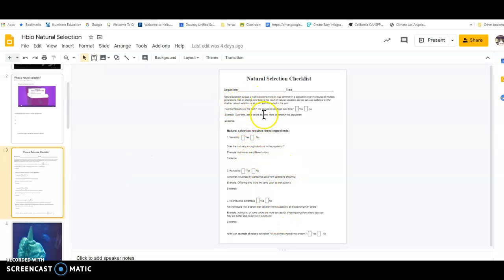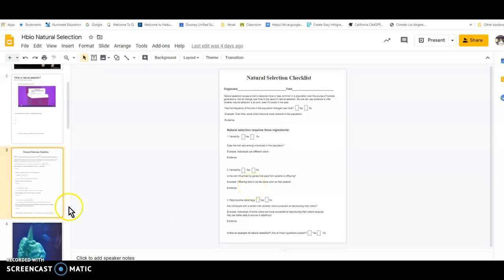And then once you've answered these three questions, you're just going to put yeses and nos, and then it's just an evidence statement. And what I want you to do is to follow the organism called the pocket mouse, and then fill in what we're studying and see if it's showing natural selection taking place. So our goal is to have this complete so next week we can do our lab.